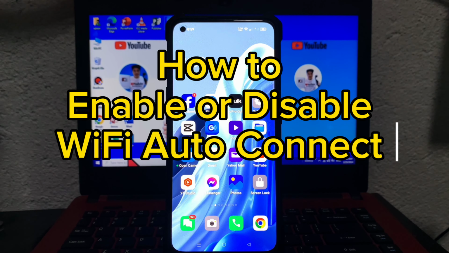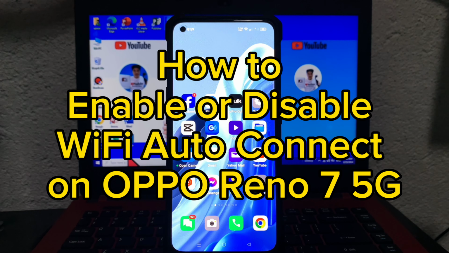How to enable or disable Wi-Fi auto connect on OPPO Reno 7 5G. And okay guys, what you'll have to do is go to Settings on your mobile phone. Here in Settings, go to Wi-Fi. In Wi-Fi, now you can see I have connected to this Wi-Fi network, Virus.